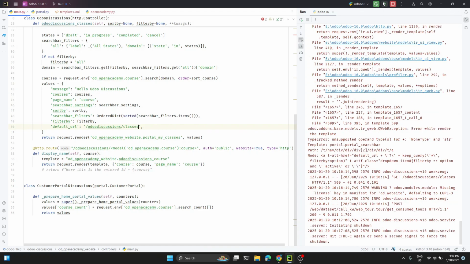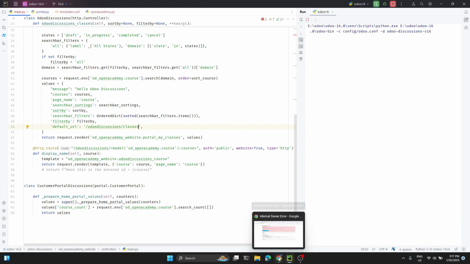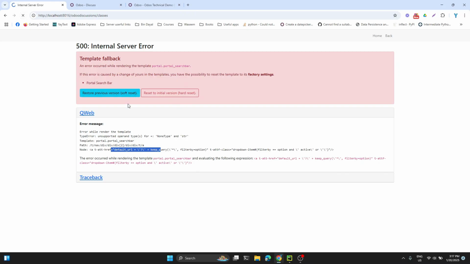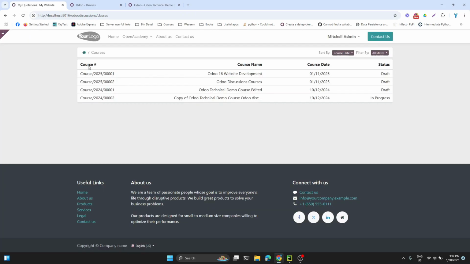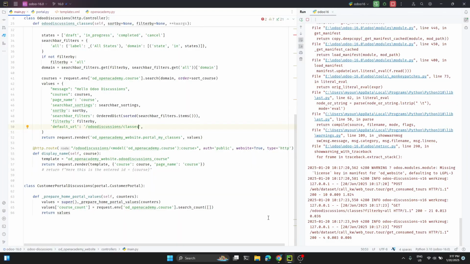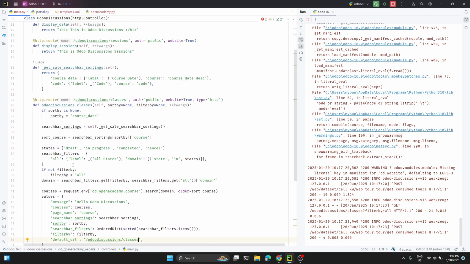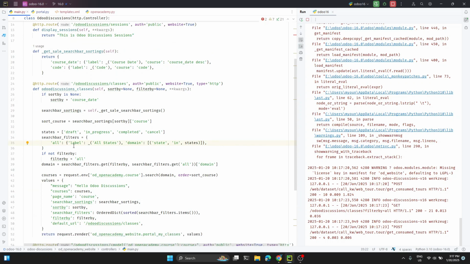Okay, and now we need to restart the Odoo service. Go here and refresh it. Once it is refreshed, you can see this all state variable is shown, which shows all the records, but we cannot see any other filters. So for this purpose, we need to add these states separately.